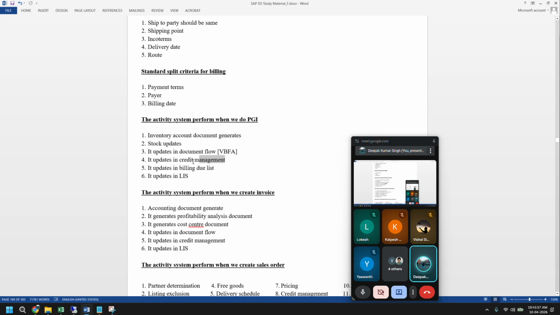Also, there is credit management. As I said, credit management could work at the sales order level, at the time of delivery creation, and at the time of PGI. That's it. Once the PGI is done, then you don't have any control in credit management. If PGI is done, it's done.